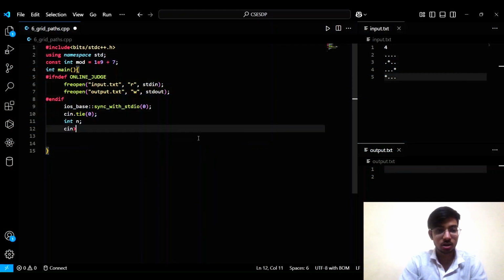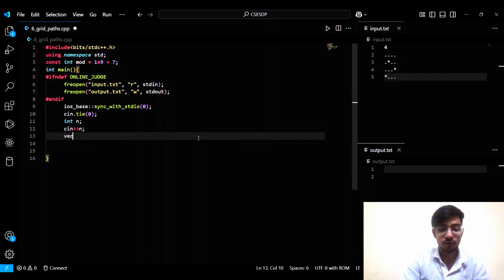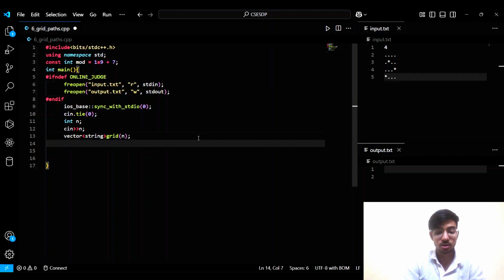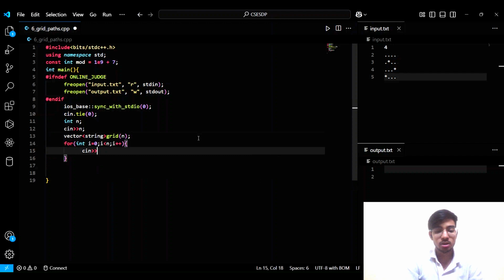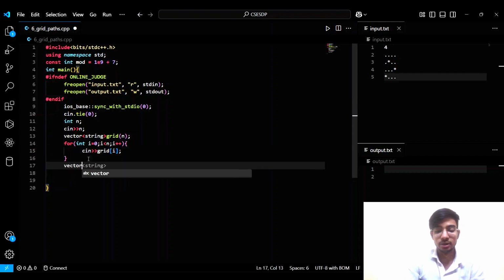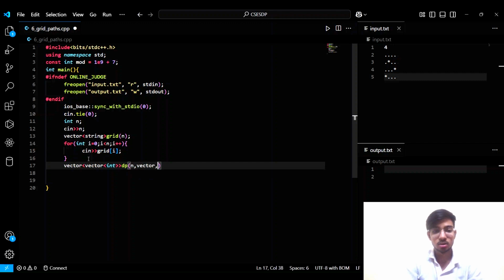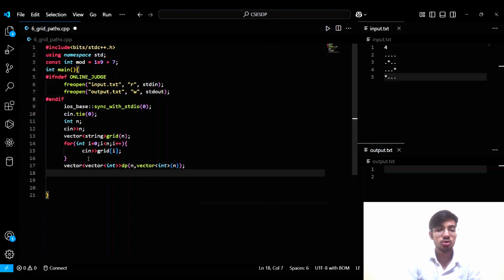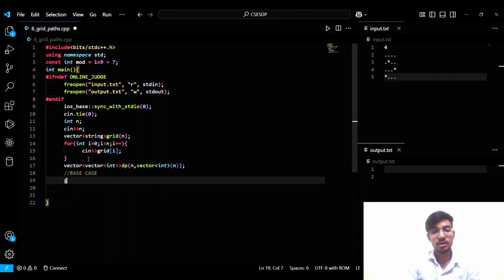We have an n cross n grid, and we have to take the input grid of size n cross n. So for int i equals 0, i less than n, i plus plus, take the grid of i. Yes, so this is the input. Let's define the dp vector of vector of int, dp of size n, comma vector of int n. So this is our dp vector. So let's write the base case. What would be the base case?